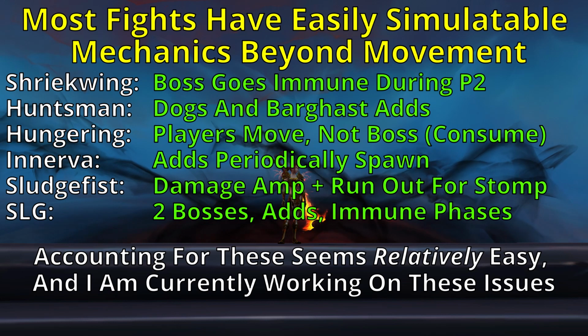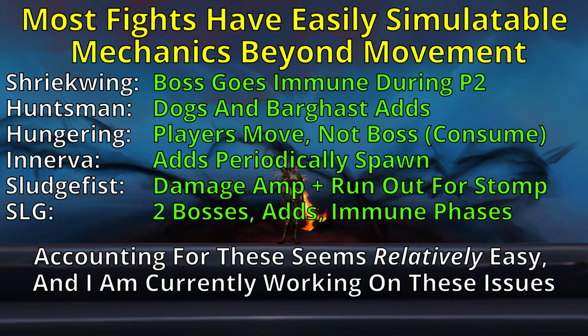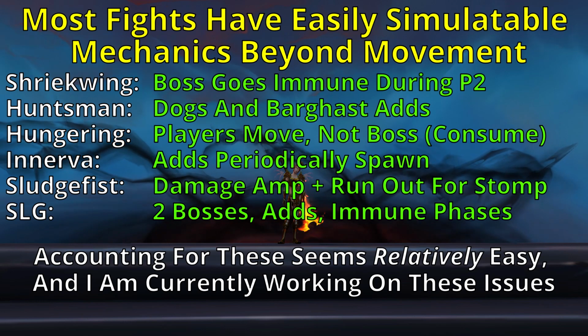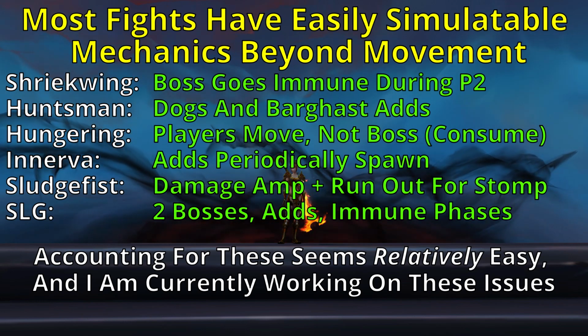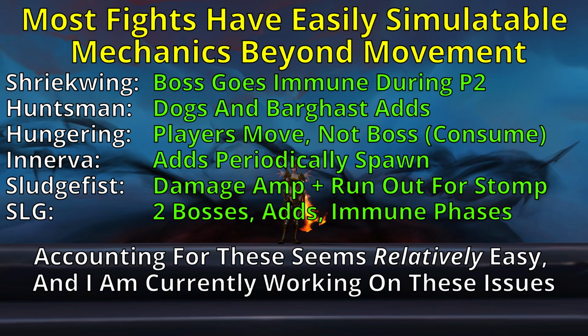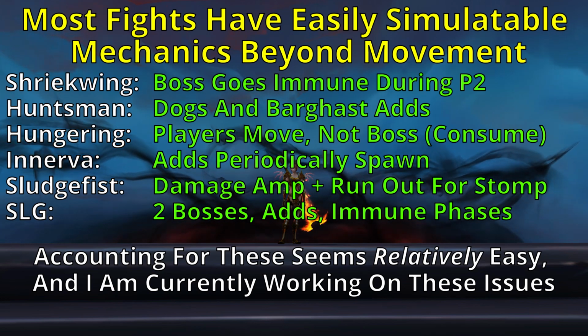All of these issues actually have pretty straightforward solutions because SimulationCraft already has functionality for dealing with these things like ad spawns, immunities, and damage amps. This means that really the tricky part is just detecting when they're happening, and I'm currently working on building out the methods of identifying exactly when ads spawn and die, as well as when and for how long bosses are immune or take increased damage.